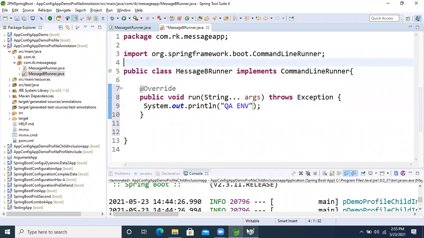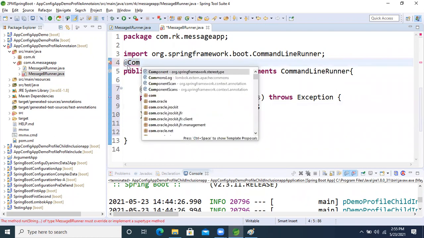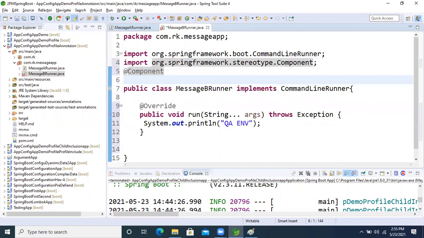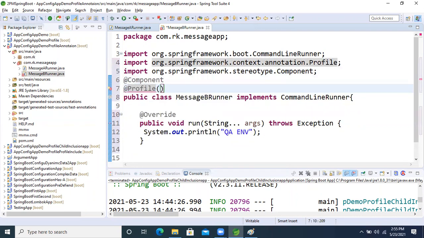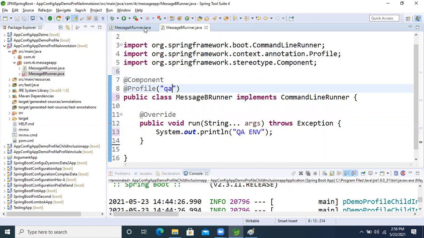So what annotation do we see in that? But first, we create the object. Which annotation do we apply on top of this class? @Component. Another one is @Profile. Inside this we give QA. This is the profile name.